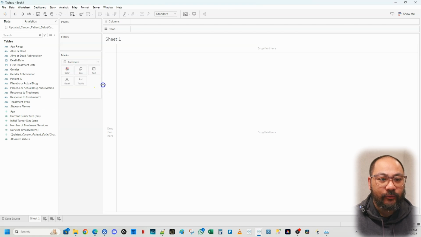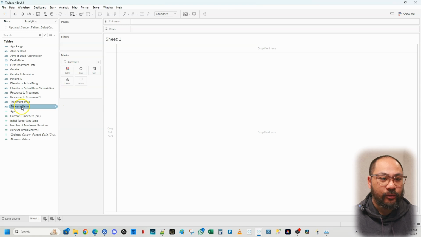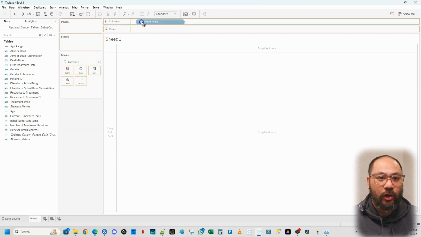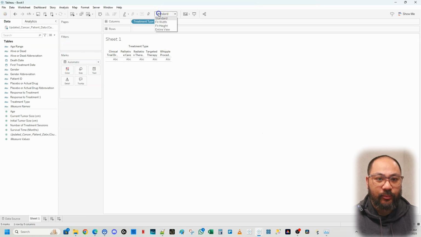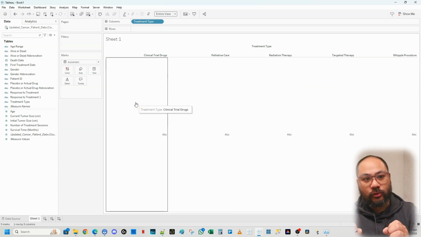So now you have the data set loaded. And what we're going to do is bring in the treatment type. So I'm going to go treatment type and drop it into columns. Okay, that's our starting point. And then we're going to select entire view here, and that just stretches it for the whole screen. Next, we need the 2 circles end to end.